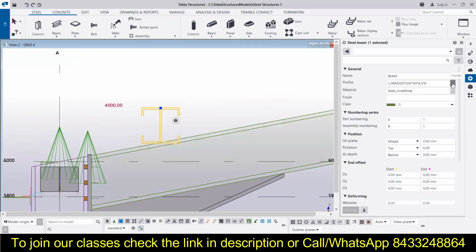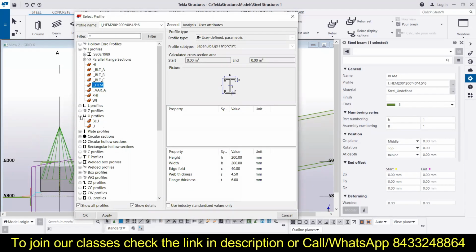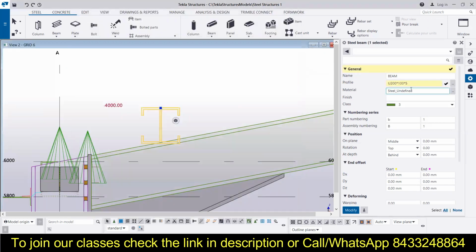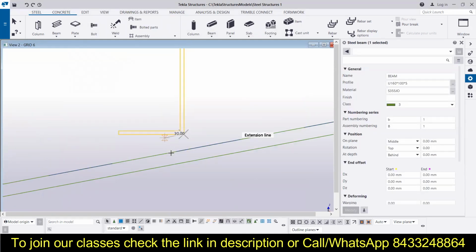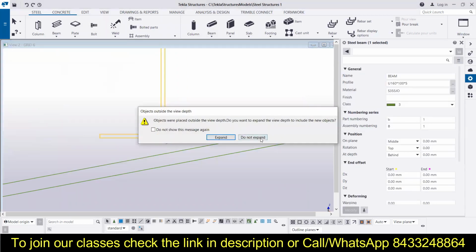And now I can simply change the profile of this one. For that I will just go ahead and choose a U profile, and then I will set the dimension according to my need. So initially it was 200, but I will change it to 160, and then I will select the material. I can also change the class, but before that I will have to relocate it so that I can bring it to the desired location.